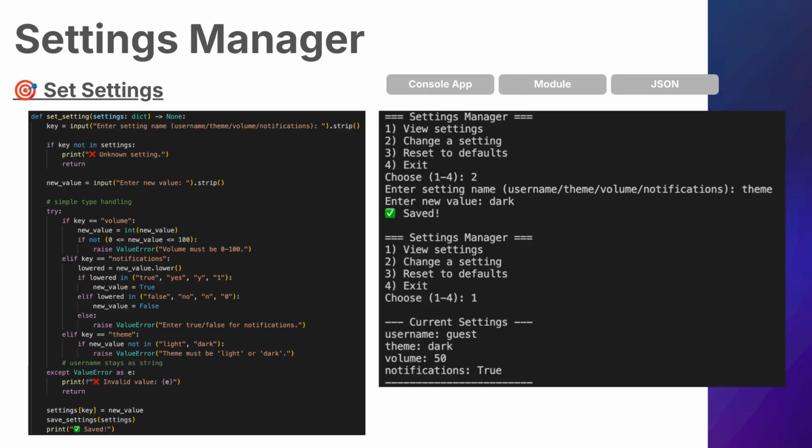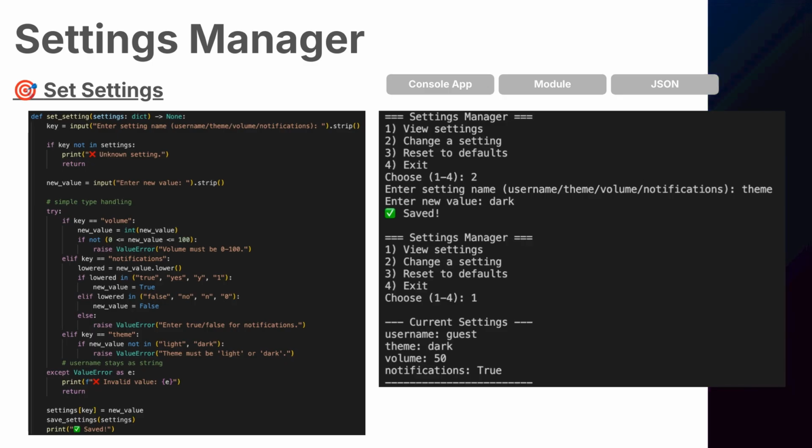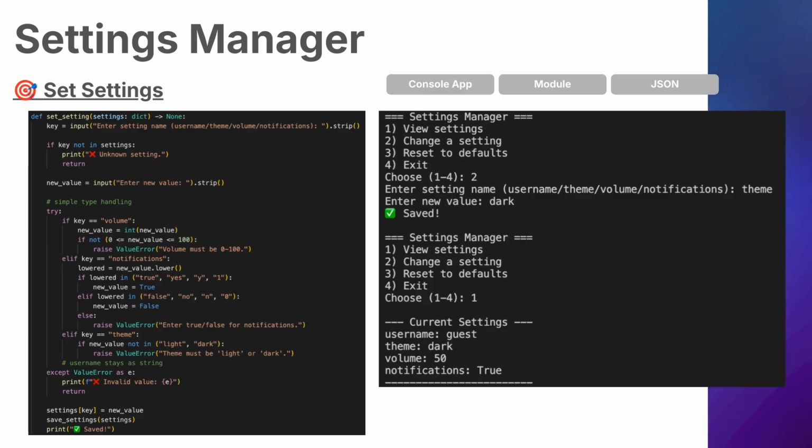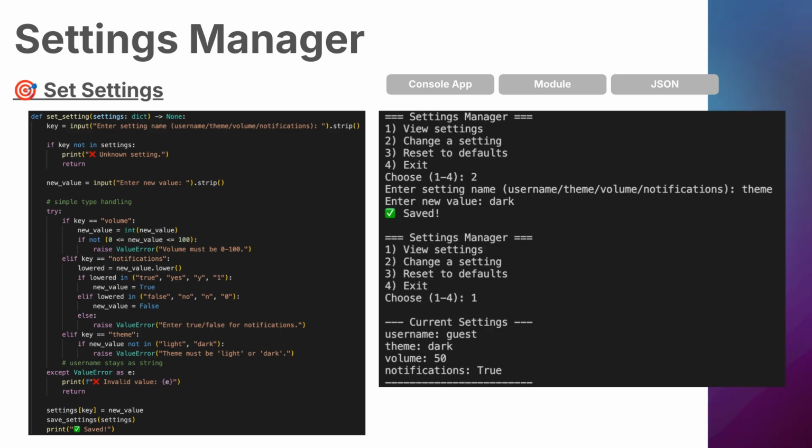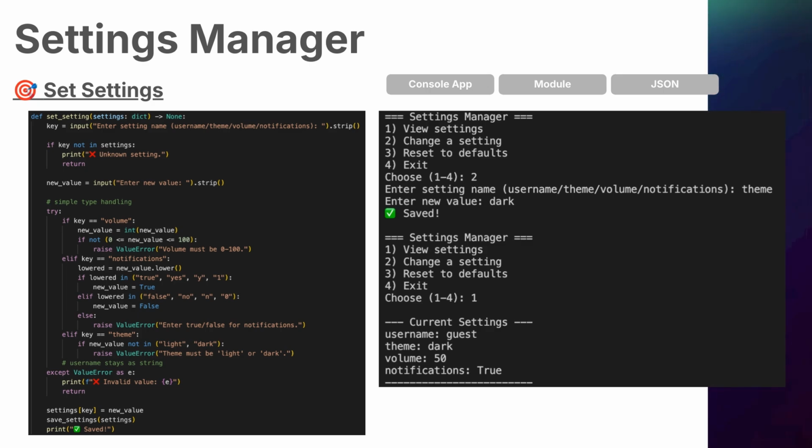If the input doesn't meet the rules, the function catches the problem, prints an error message, and exits without saving anything. This way, invalid data never makes it into the settings file. Once the input passes all checks, the setting is updated in the dictionary and Save Settings is called to store the change permanently. A confirmation message is then shown so the user knows the update was successful.